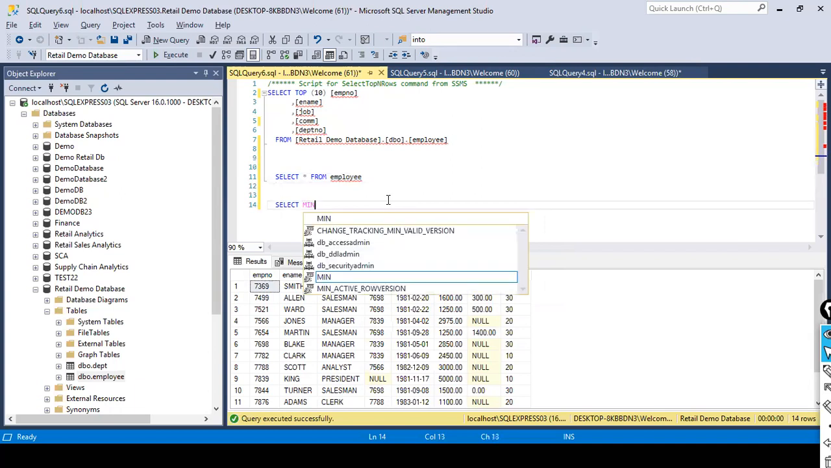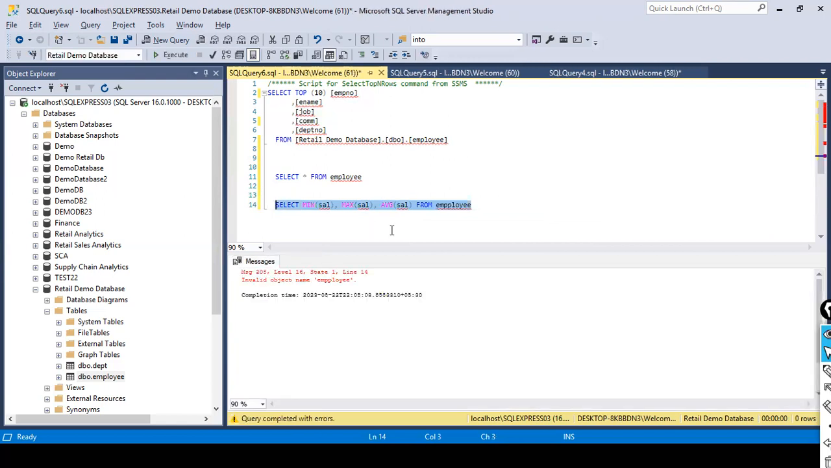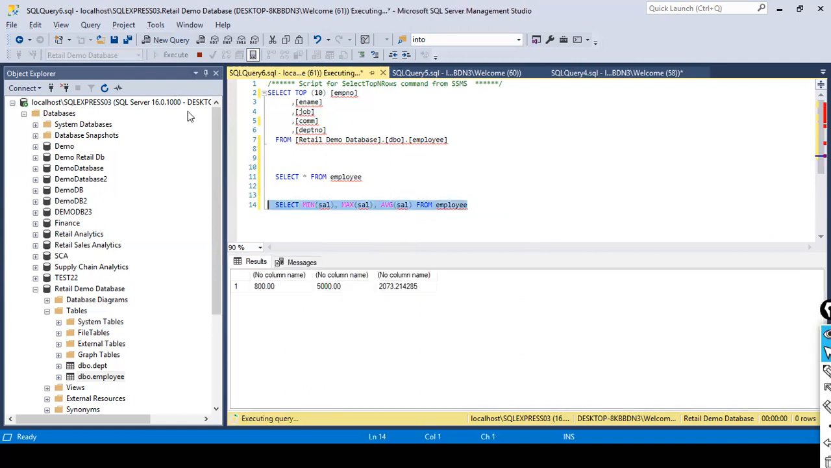So here what I'm going to do is select min of salary. What is the minimum salary? What is the maximum salary? And I think the average, yeah, the AVG function is available. Salary, minimum, maximum, average from employee table. Press F5. I gave the wrong table name, so make sure that you are giving the proper table name. This is the minimum salary, 800. This is the maximum salary.